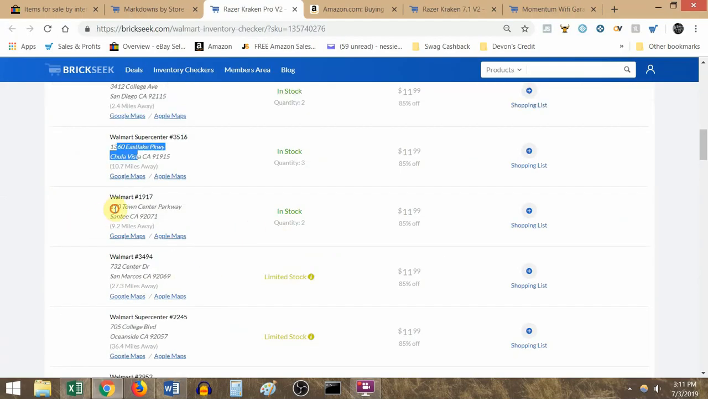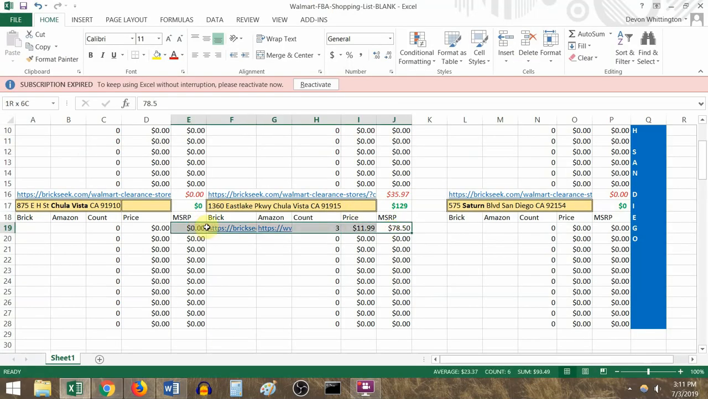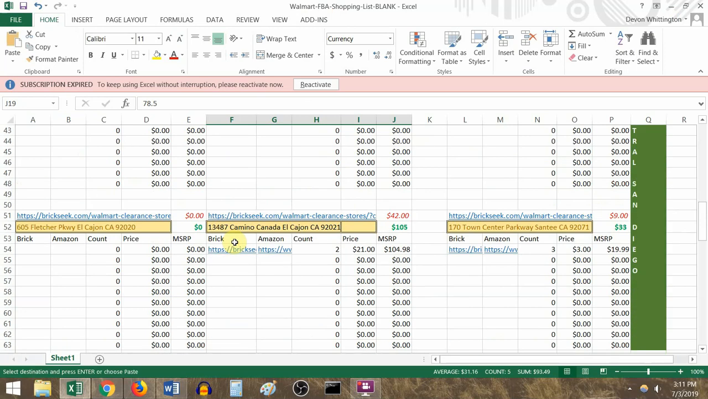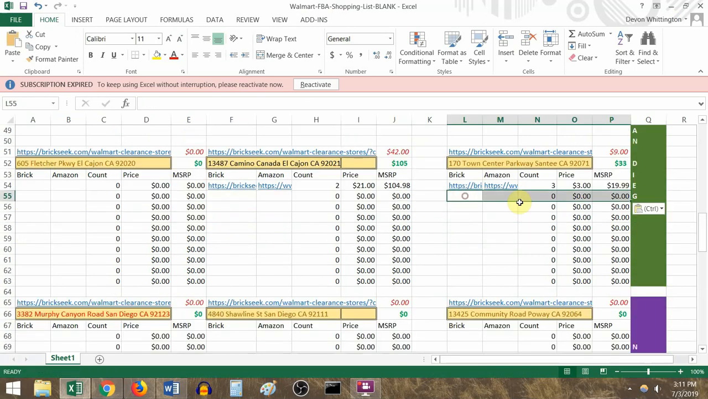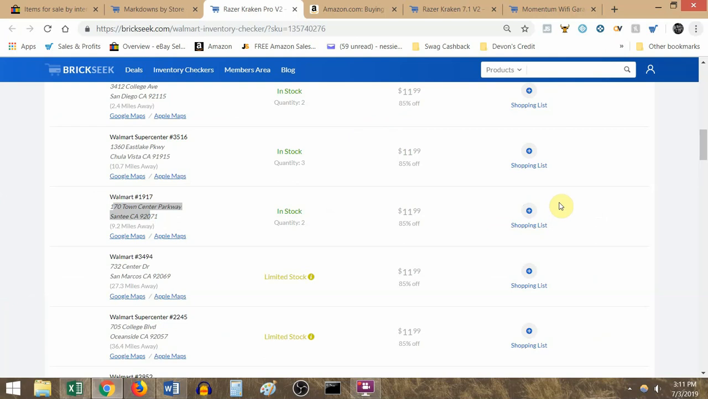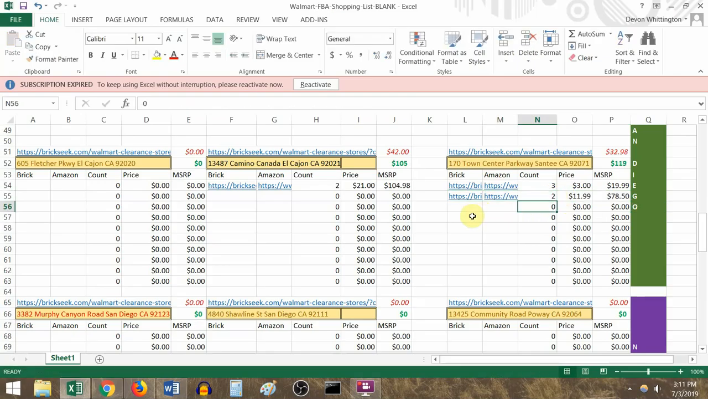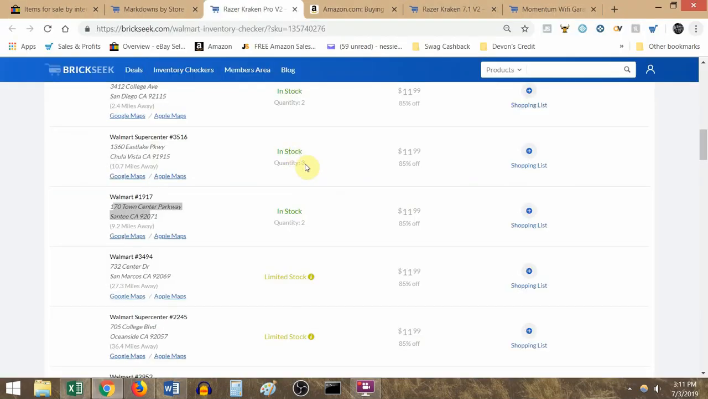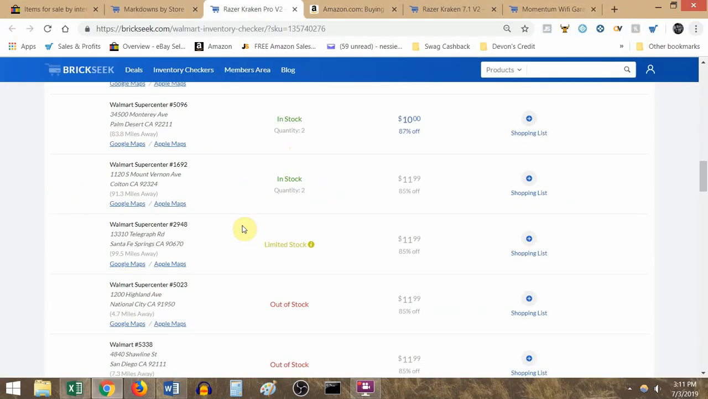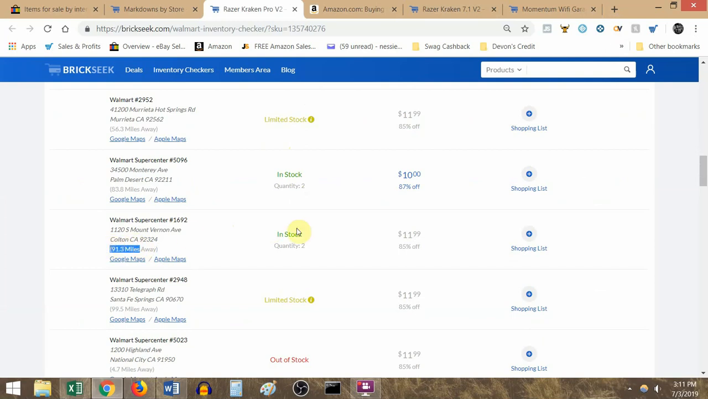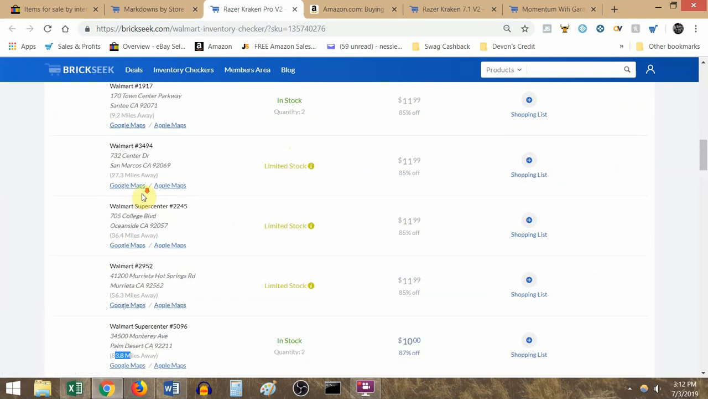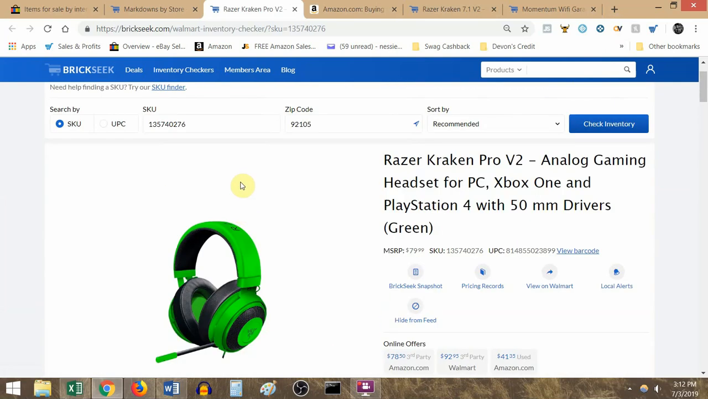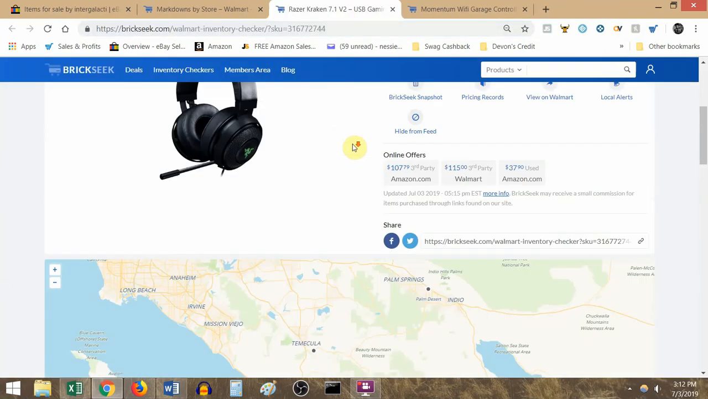We're going to add one more to Santee Town Center again. Right there. There's only 2. Make sure you update the quantity to 2. And there we are. So we're already at $500 profit with $150 spent and a 300% return on investment, or return on money. Colton is over 50 miles away. Palm Desert is over 50 miles away. And these are not available, so we are going to skip all of those. So we close this out, and we see the next one.